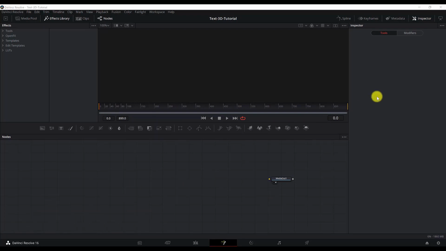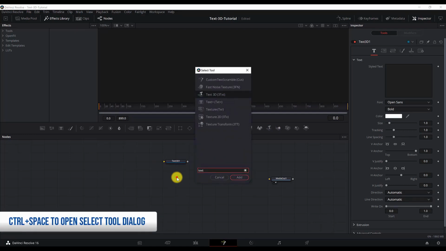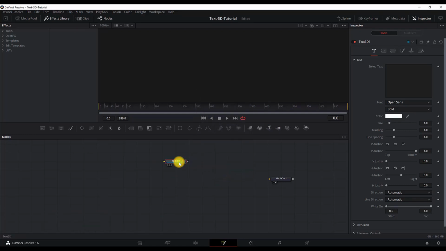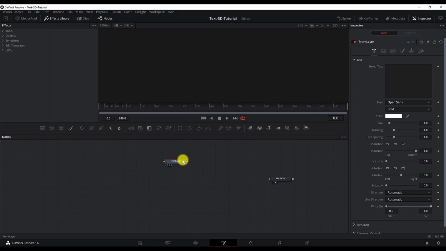Now we can start with the first layer of the text. First of all, I need to add a text 3D node to the node section, or you can do it by clicking here and dragging it, or Control space, search for text 3D. Now I will rename this node to front layer, or the front text layer.